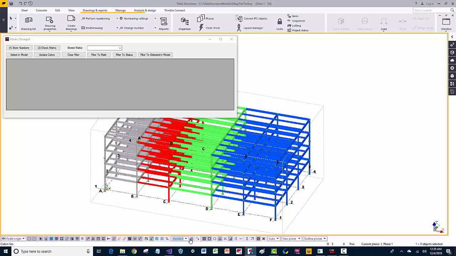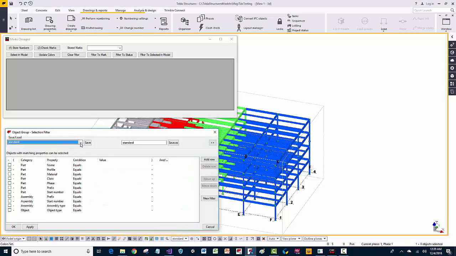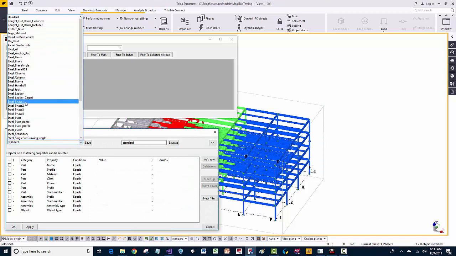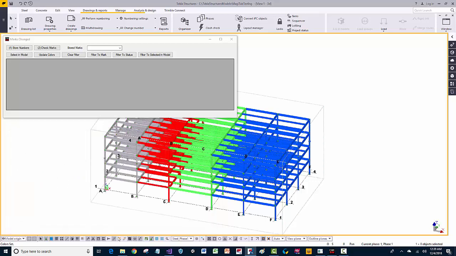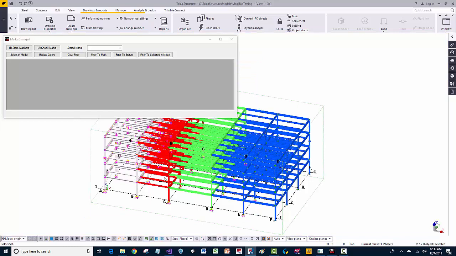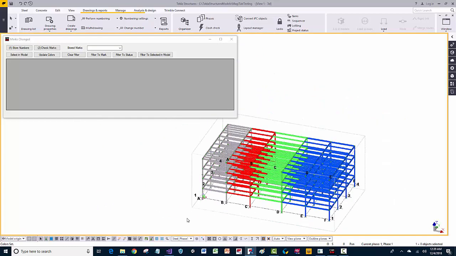So let's go ahead and take a look at how this works. If we come in here, I've got underneath my selection filters different steel phase 1, 2, 3, and 4 saved away. Once I've loaded these, I can actually change my selection to objects and components to make sure I'm getting everything that I want here in the model. And then I'm just grabbing all of those objects that are in that particular phase.